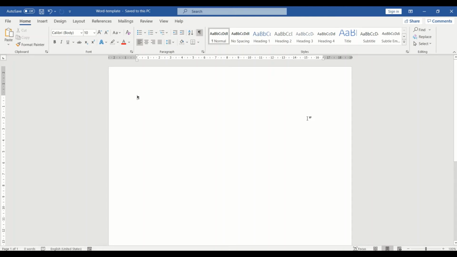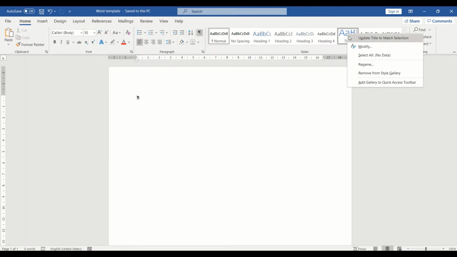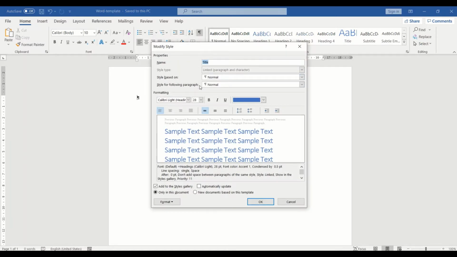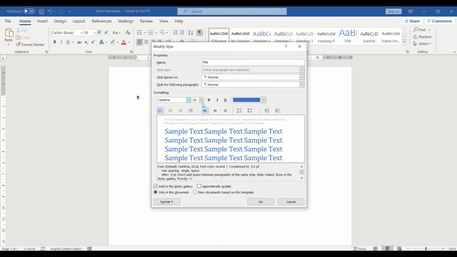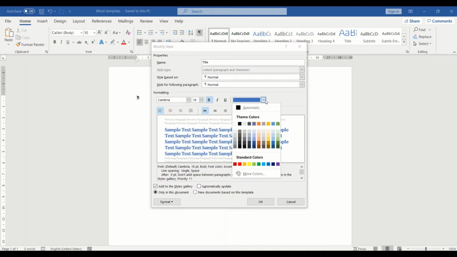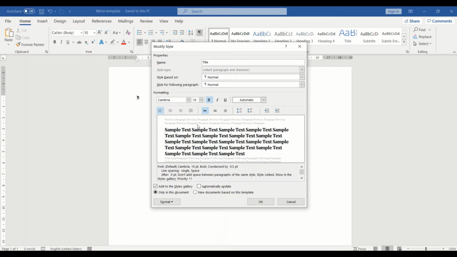In this video, we will be setting up a Microsoft Word template with the layout of an experimental report. First, we will apply the necessary styles. Click in the Styles gallery on the title style and then Modify. We will change the font to Cambria. Ensure the size is 18, make it bold, black, and then justify it so that it is center justified.